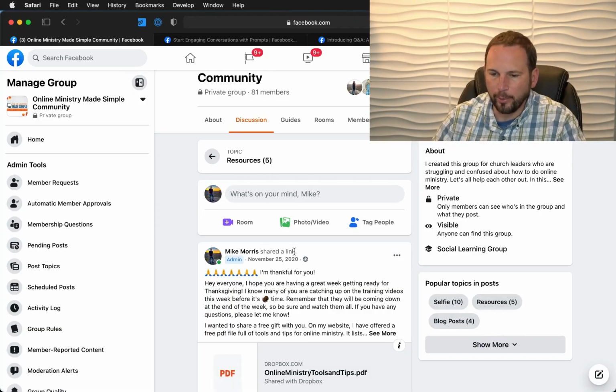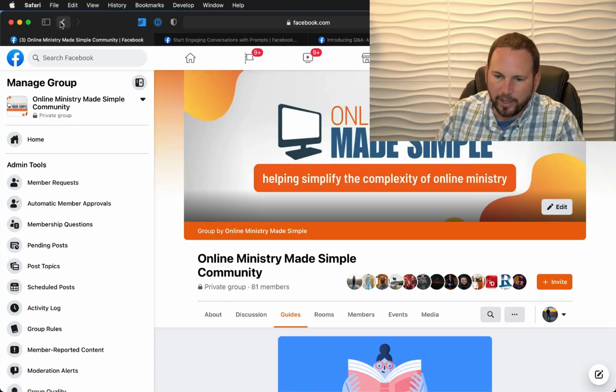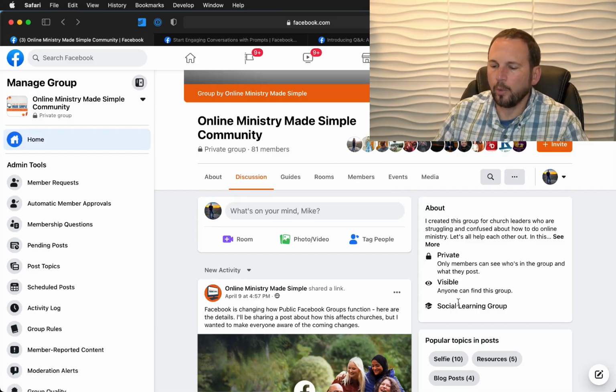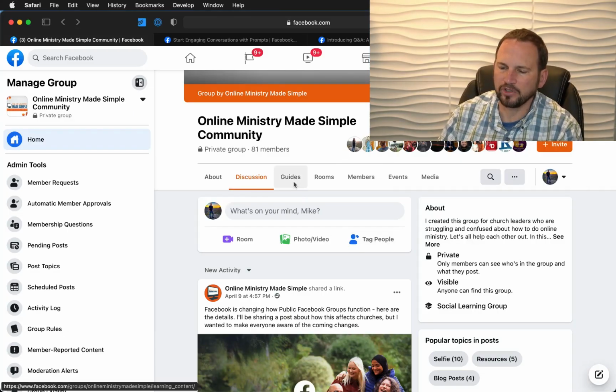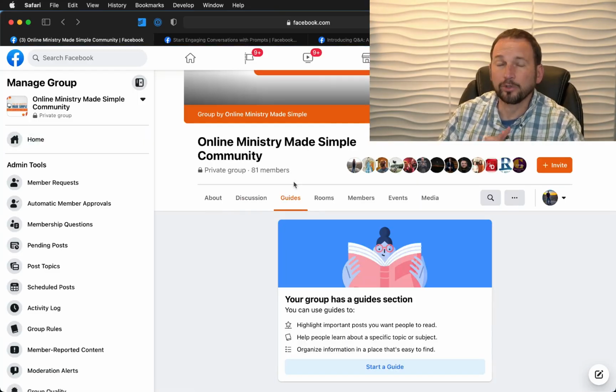Another way you can do that is through guides. Let me go back one page and show you, under your settings for your group, you can set your group to be a social learning group, which gives you access to guides, or you can just turn guides on directly now, which is pretty new. These used to be called social learning units, and now they've changed the name to guides. It says here you can use guides to highlight important posts that you want people to read, help people learn about a specific topic or subject, organize information in a place that's easy to find.